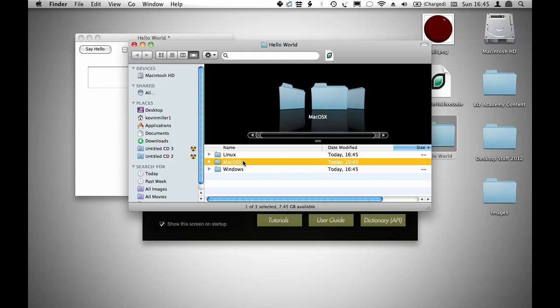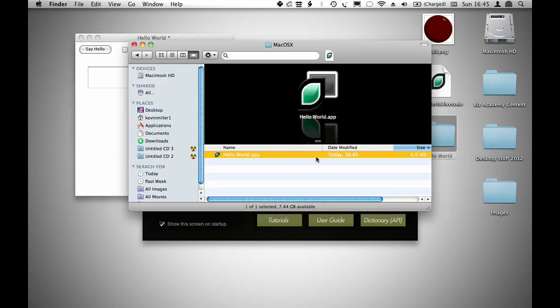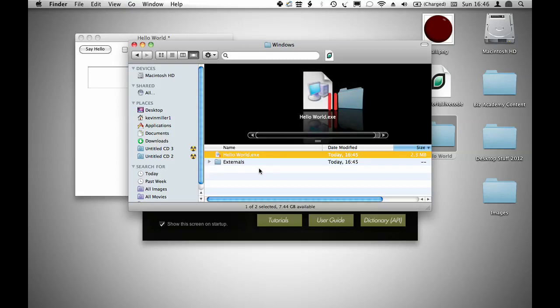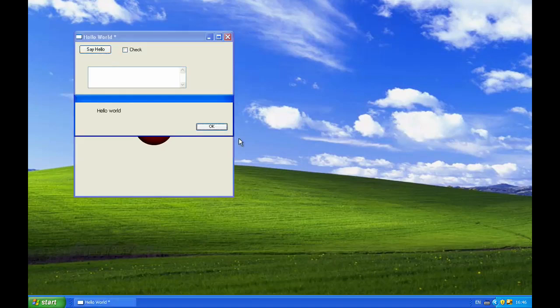If I open up for Mac OS, I have my app here, and I can run it. And if I go in here, I've got my Windows version of the same application. If I double click that, it loads my Windows emulator, and you'll notice that we've got a native looking Windows application here.